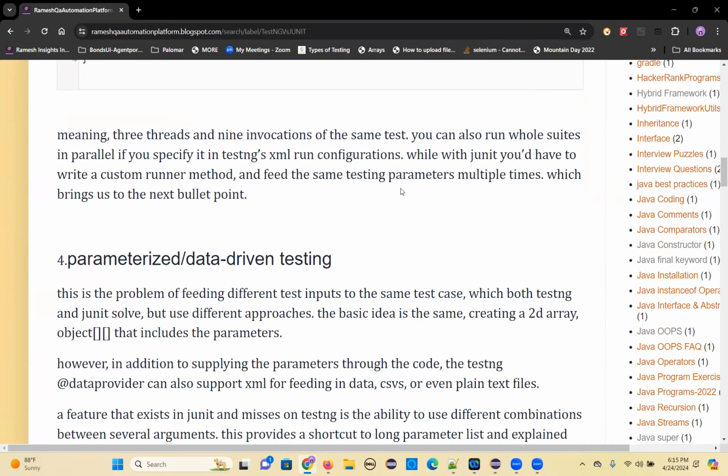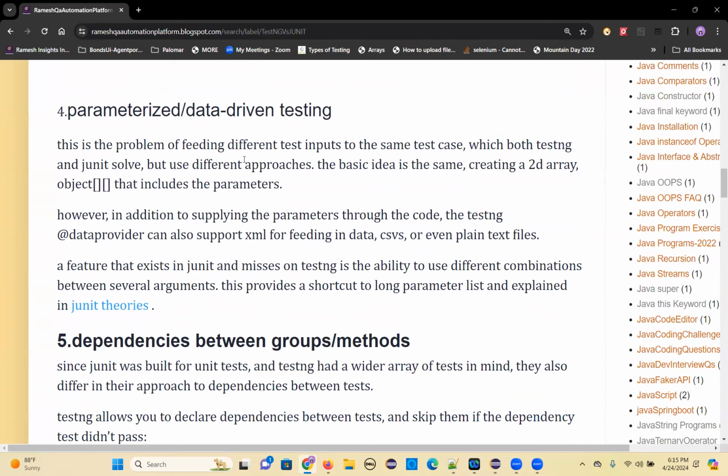But you cannot do it with JUnit. That's not possible. So, parameterization and data-driven testing. Basically, in TestNG you can do parameterization with the @DataProvider annotation, or the @Parameters annotation is there. Using these two, you can do parameterization or data-driven testing.